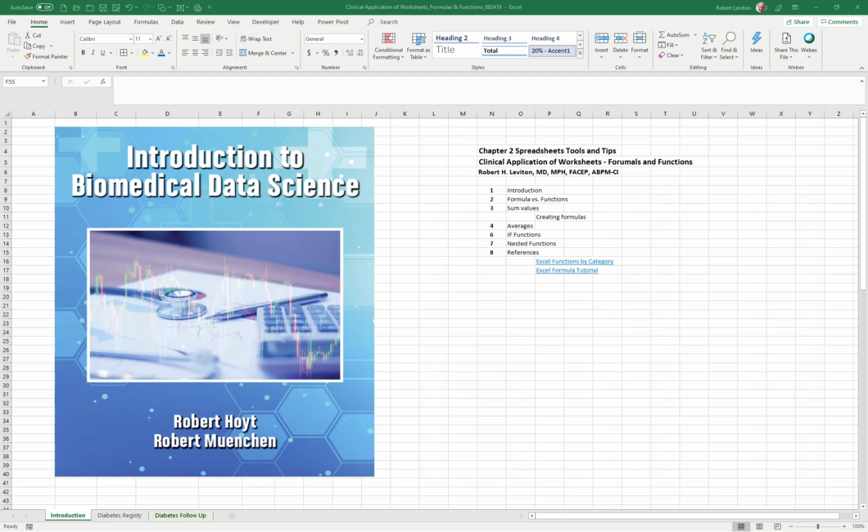We're going to be looking at the sum values and creating formulas. We're looking at averages in our diabetes follow-up worksheet. We'll be calculating IF functions, which provide true and false values, and nested IF functions that allow us to have more than two outcomes, multiple outcomes.